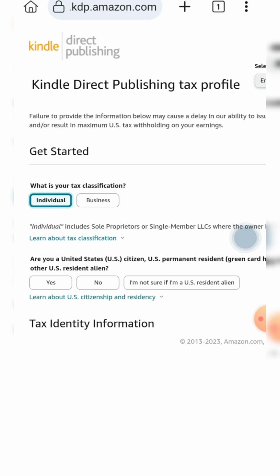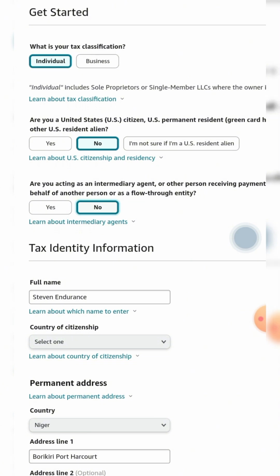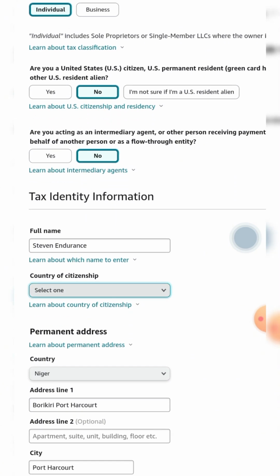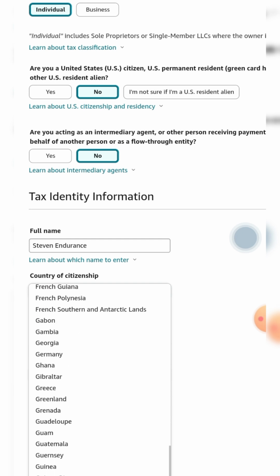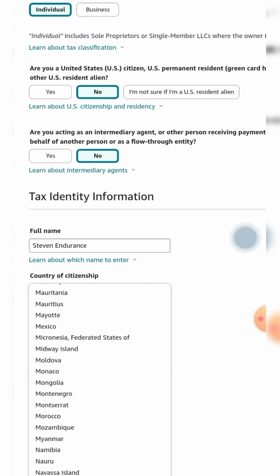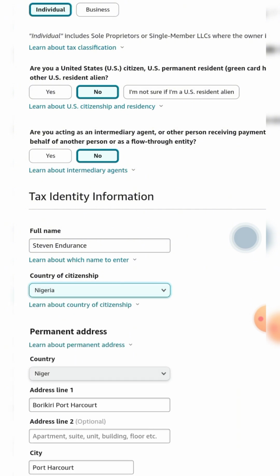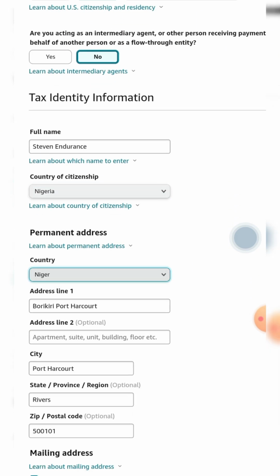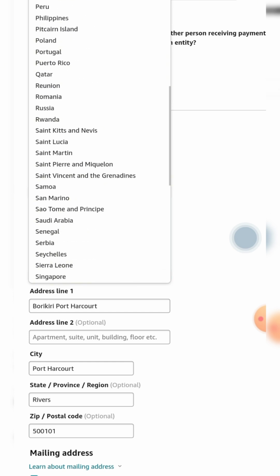Individual, then no, then no, then your full name, then country of residence, Nigeria. Where is it? Here is Nigeria. You can put any country, you can put your country, but I'm in Nigeria, so here you put Nigeria. Then this permanent address is where you put South Africa. Hope you're following.